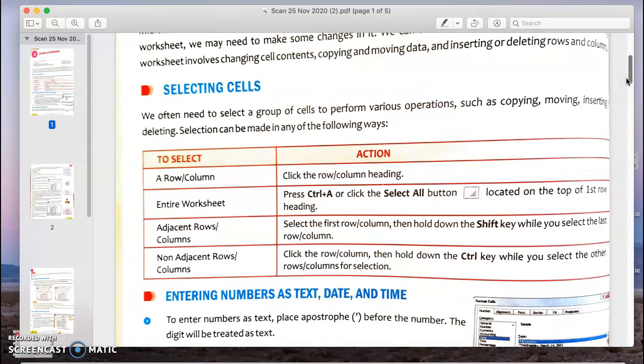Now, before editing a worksheet, first you need to understand how you are going to select a cell, क्योंकि आप सेल को सेलेक्ट करके ही उस पर एडिटिंग कर सकते हो. So we often need to select a group of cells to perform various operations such as copying, moving, inserting and deleting. As you know, एडिटिंग मीन्स जहाँ पे आप कॉपी कर सकते हो अपने डेटा को, मूव कर सकते हो, इंसर्ट कर सकते हो और डिलीट.